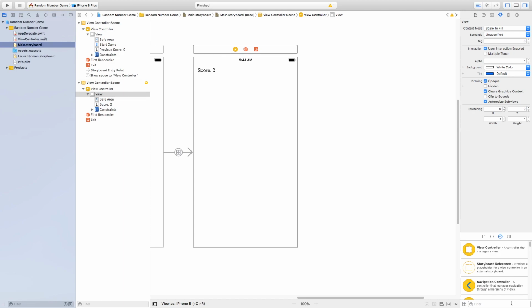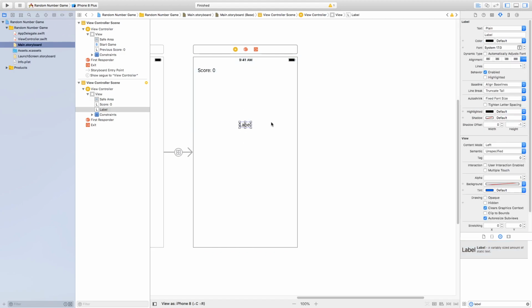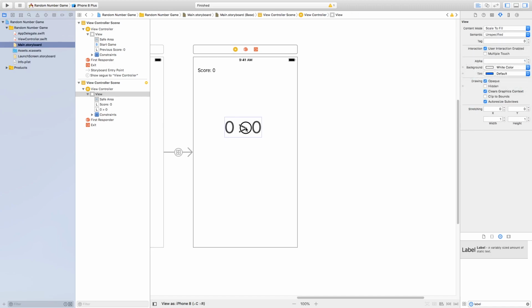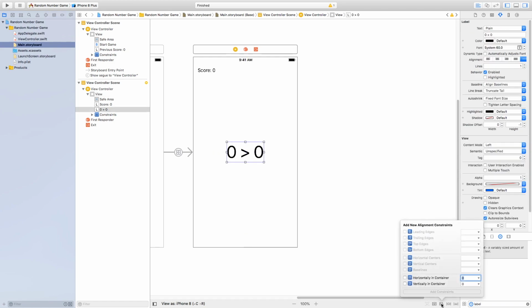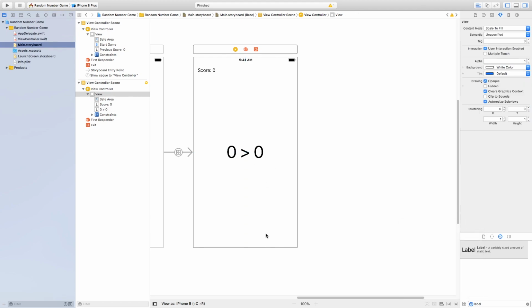Okay. Let's have another label. This time is for the random numbers. Let's say 0 is bigger than 0 for now, and let's change the font size to something probably 60 points. Yeah, that should work. Now I'm gonna align it center horizontally and vertically. That's it. And then we'll need a view so we can put the two true and false buttons in.